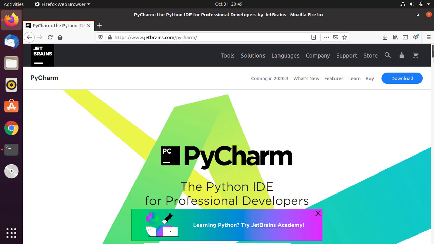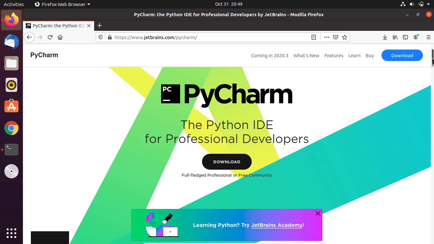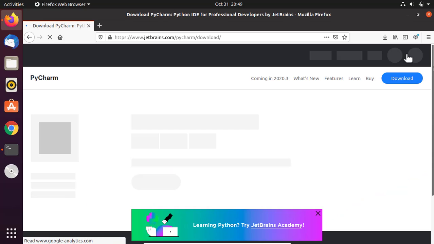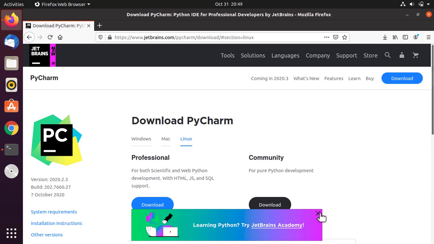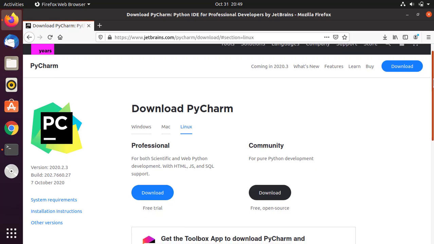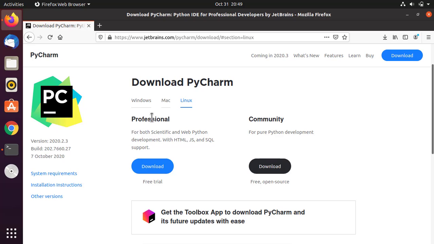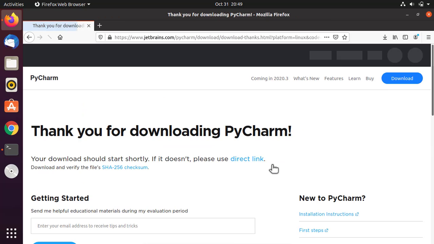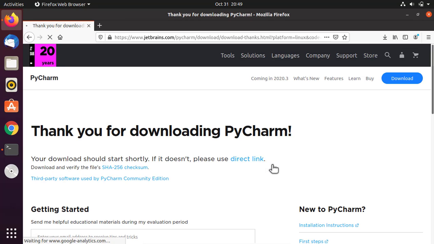Now we have reached the official website. Here you need to click on download. On clicking downloads, you can see two versions are visible. To download PyCharm, Professional is a paid one, but we'll go for the community version. It is free and open source, so click on download here. Now the download should start.